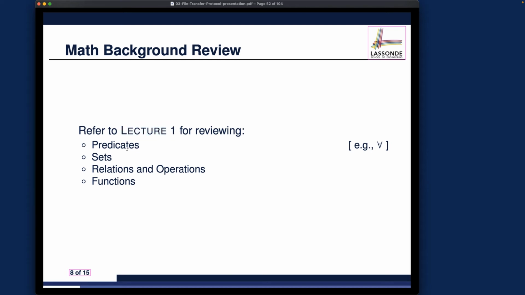You want to review about predicates, specifically how you can specify and argue about universal quantification, and also sets relation, and also its various operation. For example, relational image, range, subtraction, domain restriction, and etc. And also the various kinds of functions. For example, partial function versus total function.